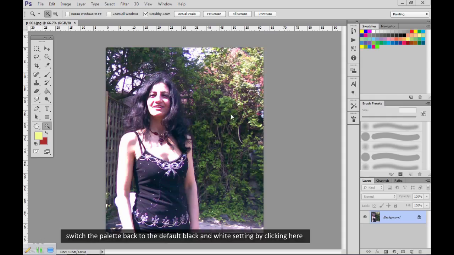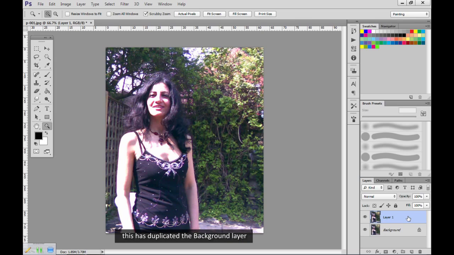Switch the palette back to the default black and white setting by clicking here. Now I'm going to create a second layer. To do this, hold down the Control key, then type J. This has duplicated the background layer. Double click on the text to rename it. I'll call it Photo. Now I'll hide that and click on Background to make it active.